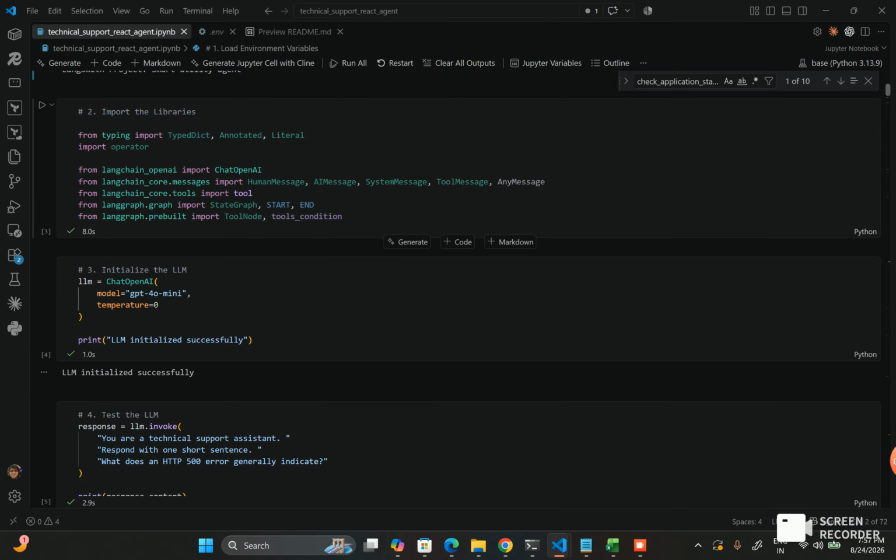Now, if you scroll down, this particular cell initializes the model, GPT-4o mini, which I have used. Temperature is equal to 0. I'm using temperature 0 because for a support agent, I want the least randomness possible in tool selection. That's the reason I'm using temperature 0. But you can set it higher.